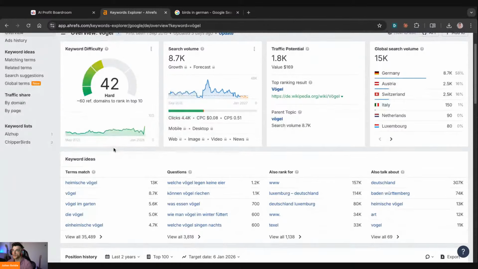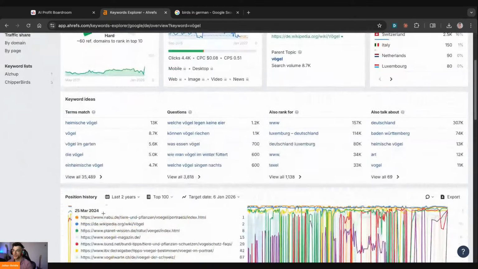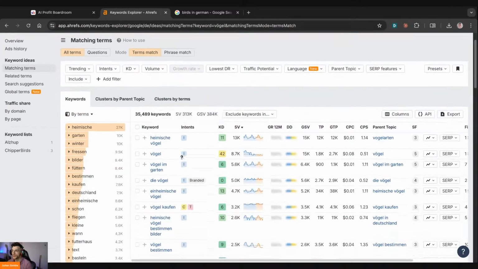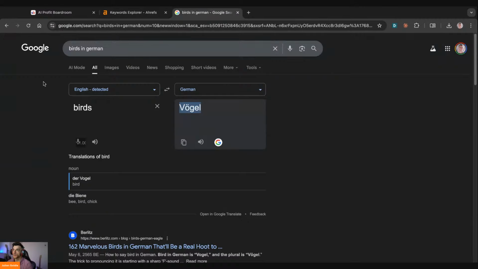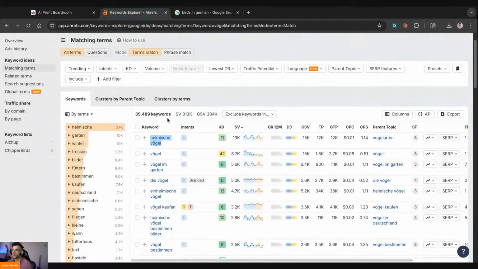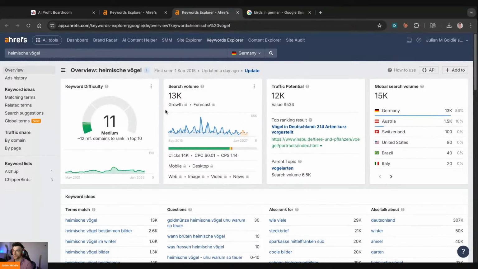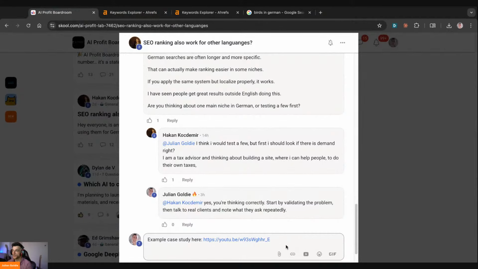Now, there's a lot of demand for it, but it's actually pretty hard to rank for it. You need a lot of backlinks and that sort of thing. So what we would do from here is just have a look through the list, and we'd see, okay, what do these keywords mean? And do they have enough search volume, right? So if we have a look, for example, this one gets 13,000 search volume. It means native birds in German. And there's a high traffic potential, plus it's fairly easy to rank for. And that's how you can validate if there's enough search volume and that sort of thing. So that's the way that I would approach it.